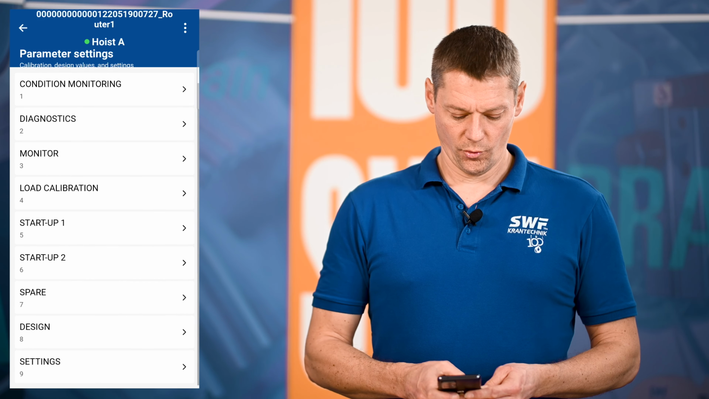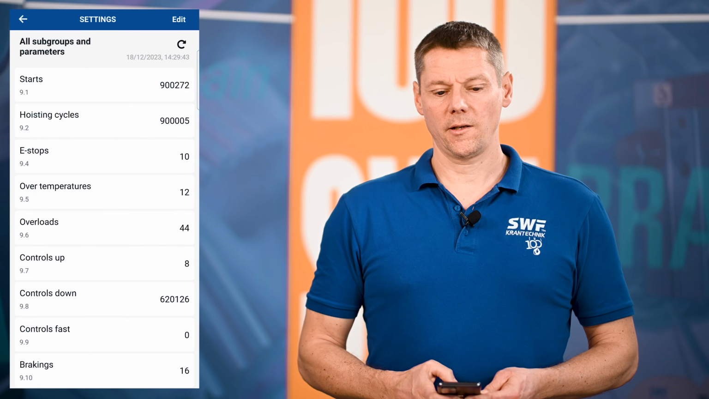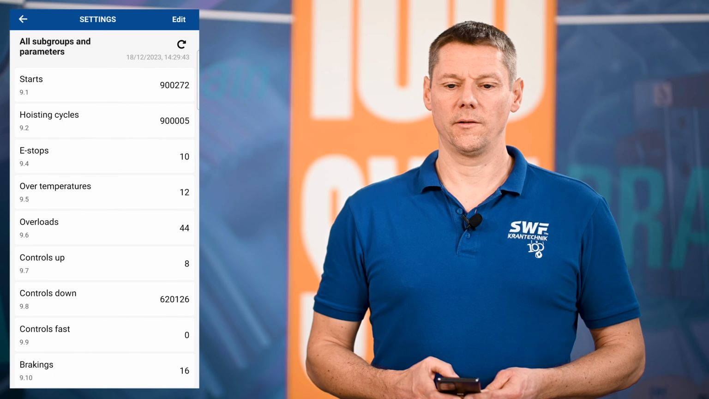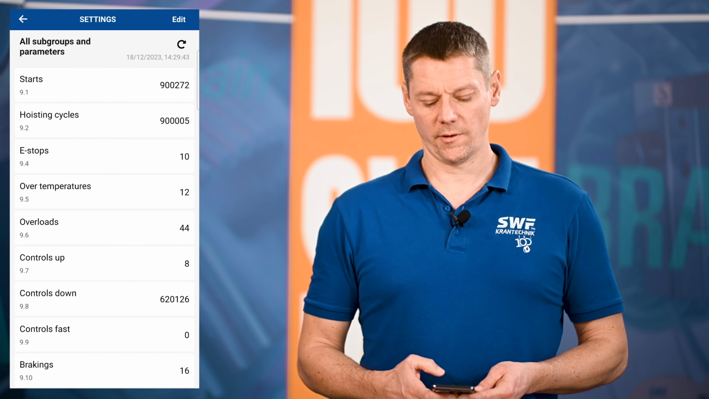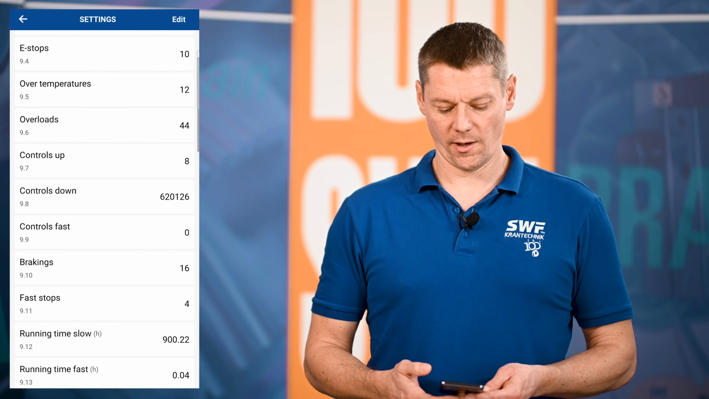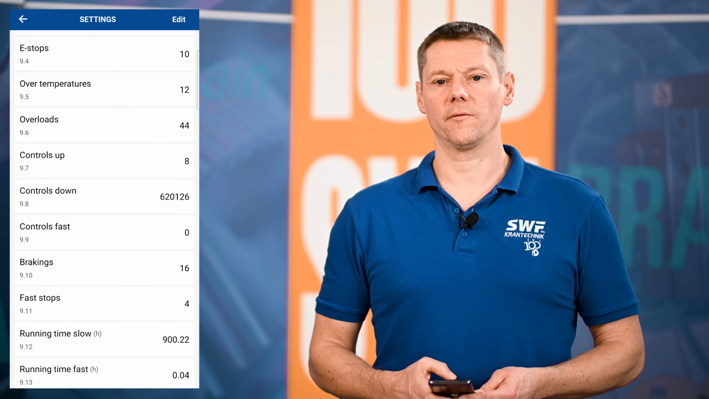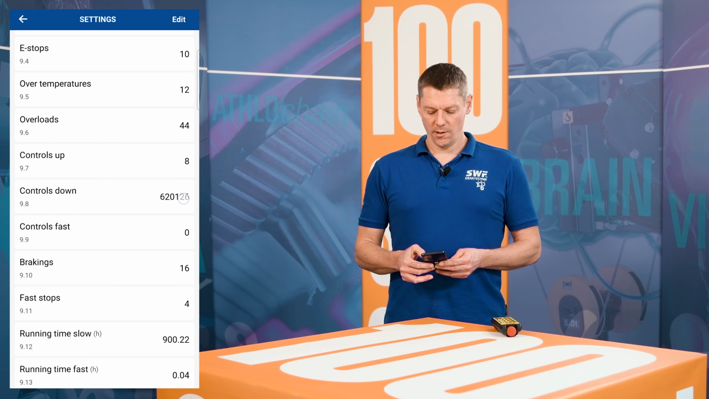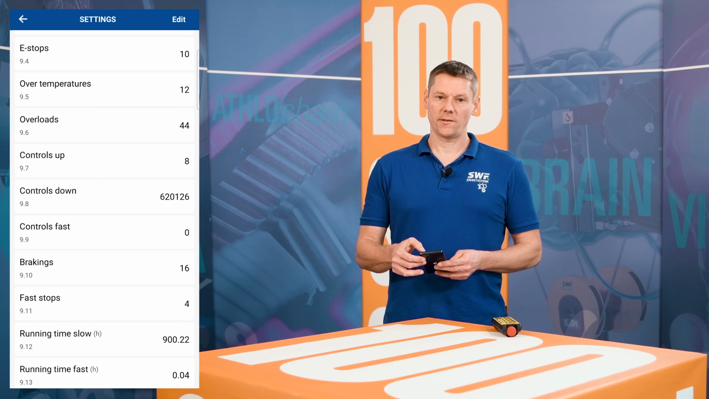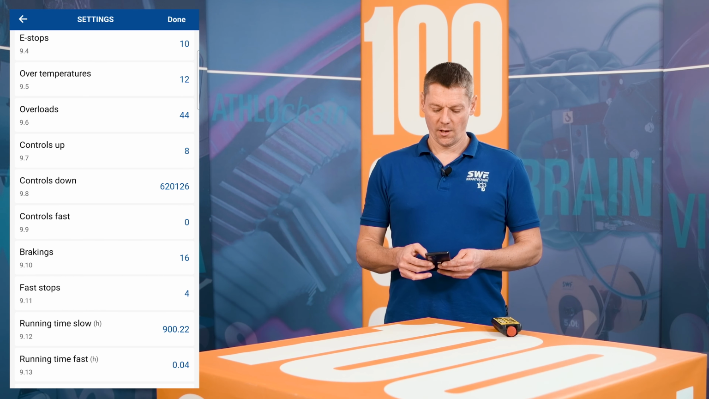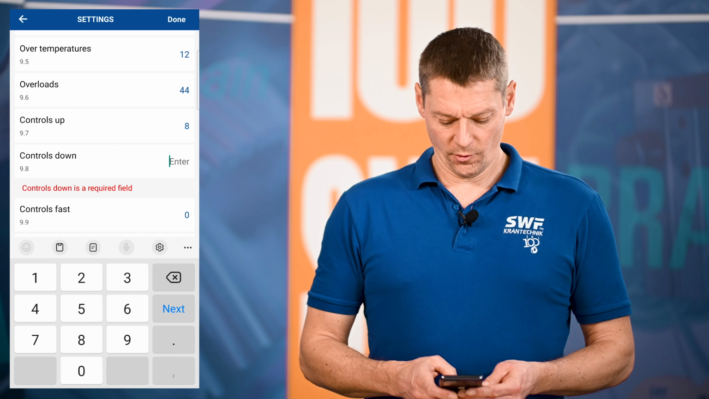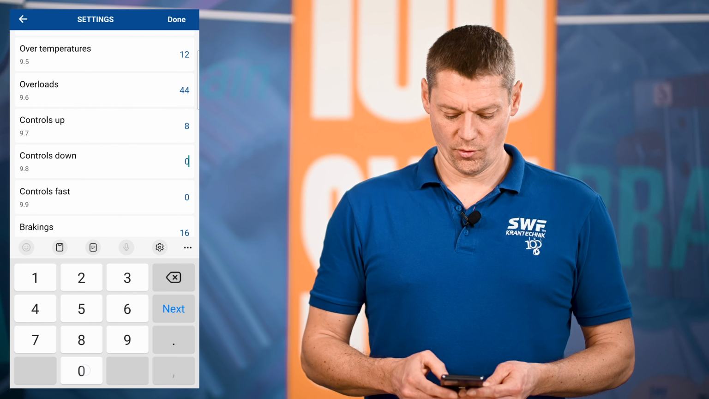So we go to number 9 to the settings, and then we guide to the parameters for the lifting contactors first, for up, down and fast. In this case it's parameter 9.7, 9.8 and 9.9. And here we can change now by pressing the editing button. We can change then the values all to 0 because we built in new contactors.